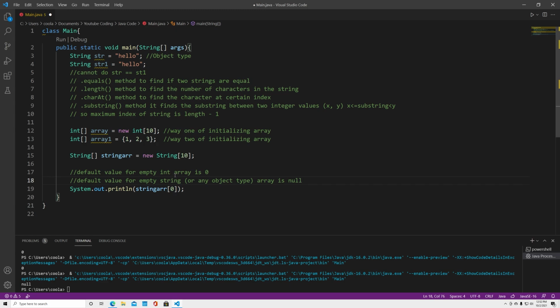and this is important to know because that's an easy way of telling whether your array is empty or not. But for the int, it's a little bit more difficult because you can have a 0 value, but for the string array it's easier because if it's null, then you know there's no string in there at all. And for any other object type.